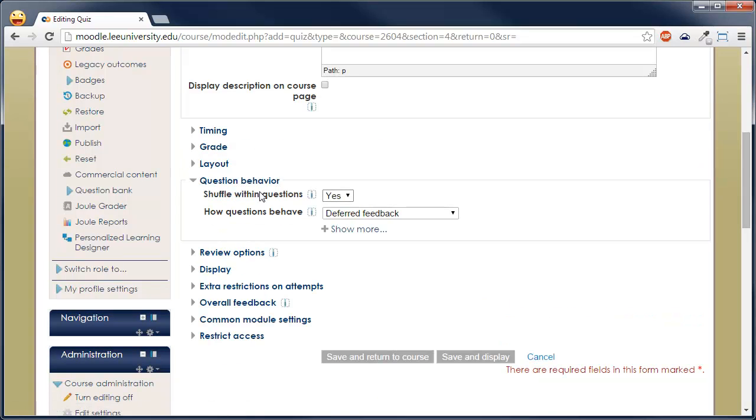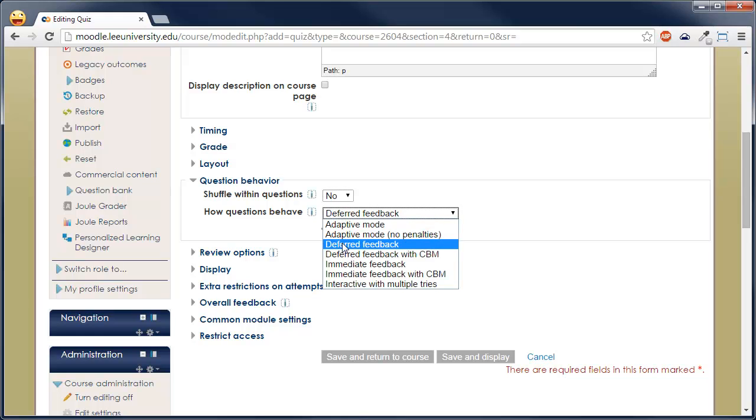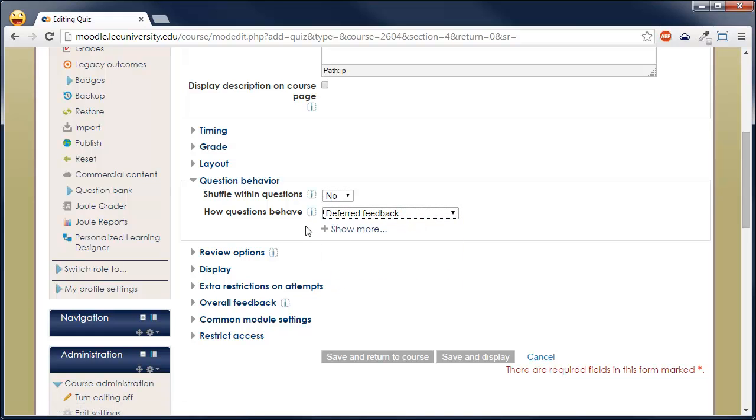The question behavior. If you like to shuffle within the questions, you can mark this yes. If none of your questions have none of the above or all of the above, you want to change that to no. And questions should behave as deferred feedback, always.